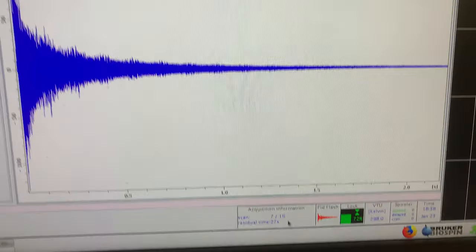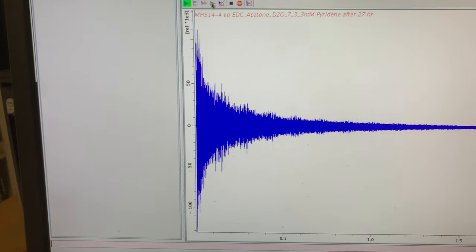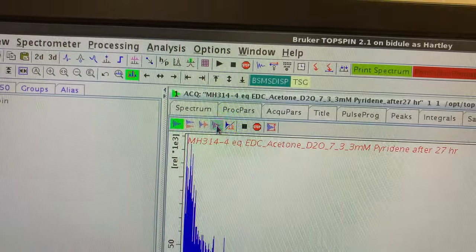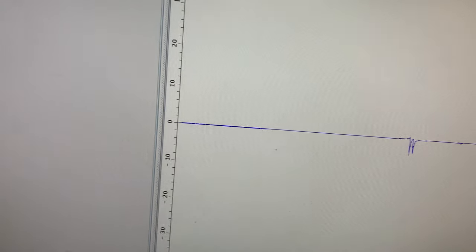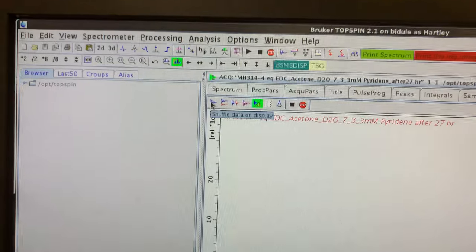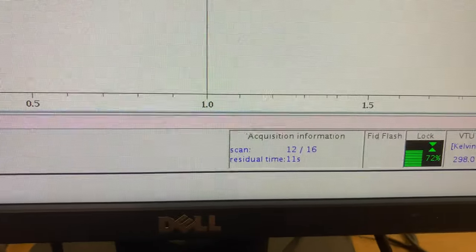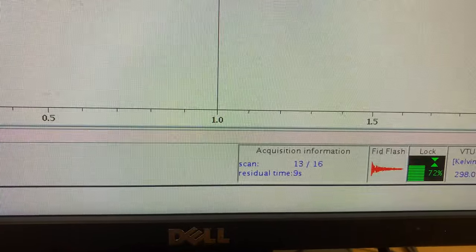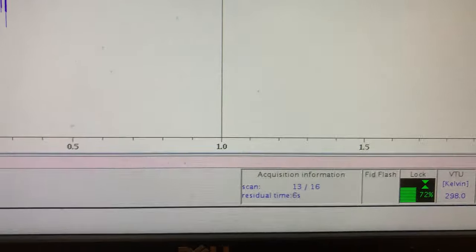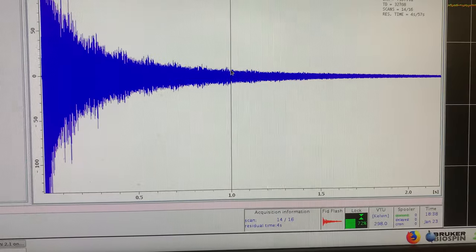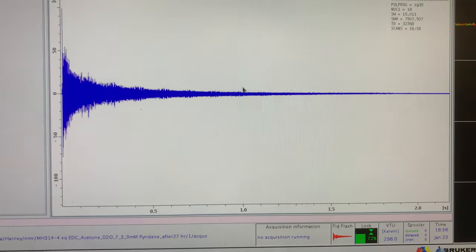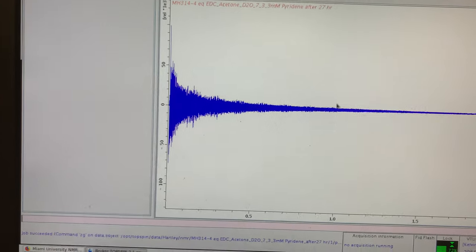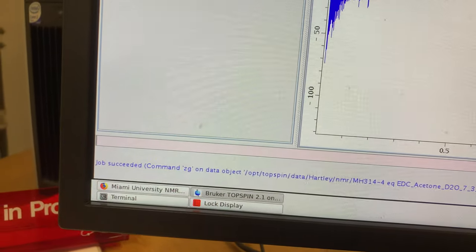And while this NMR is running, in the middle of the experiment, you can check by clicking here and then here. So you can check the signal here, how it's coming. But again, you can go back there once it is finished to the 16 scans. So I will wait for the 16 scans. When the 16 scans are done, NMR will show like this, and it will show job succeeded.